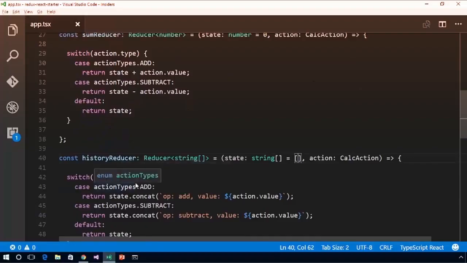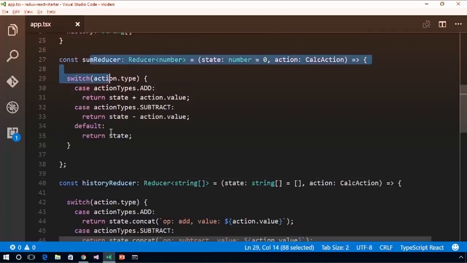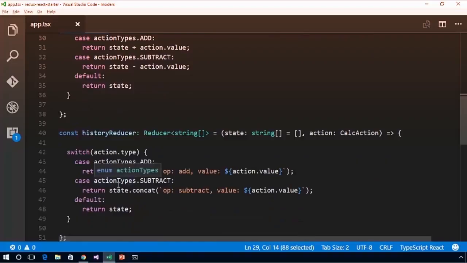So as you can see, working with combining reducers is extremely powerful and can really result in easier to understand code. And when you think about actually writing unit tests and stuff like that for your code, writing a unit test against a sum reducer and a history reducer that are separate would be much easier than writing a bunch of unit tests against a single reducer that had all of this functionality combined together.